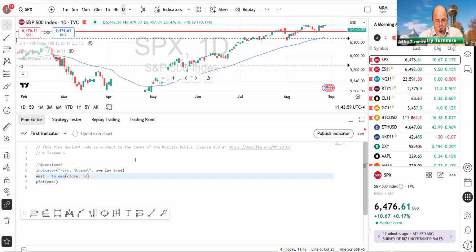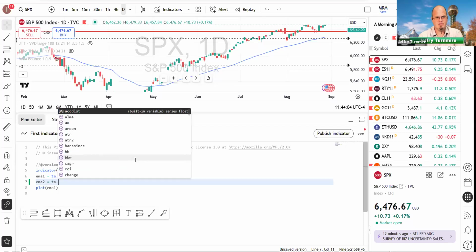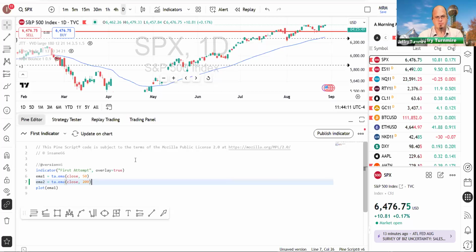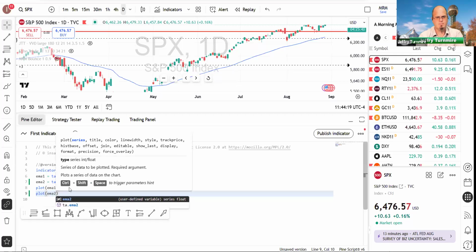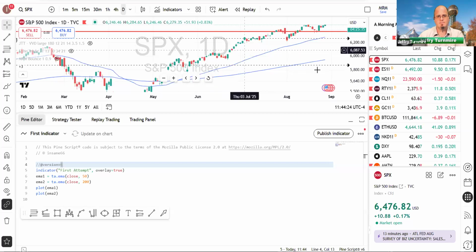Yeah, we're starting simple. So EMA 2, let's say close, and we're going to use the 200, right? So when we get the 50, 200 crossover, let's go ahead and plot EMA 2. It updates on the chart. Now we've got 2 EMAs, and one's this color, the other is that color. This is kind of nasty.